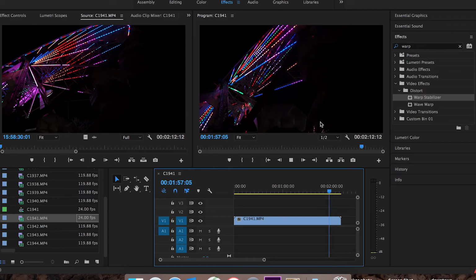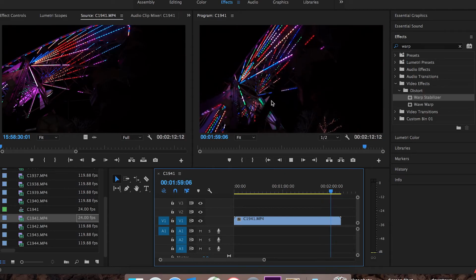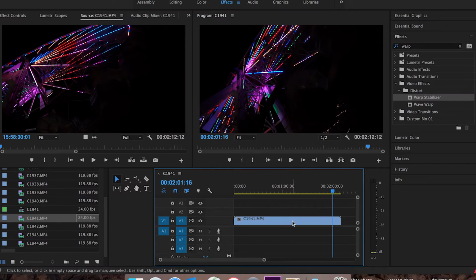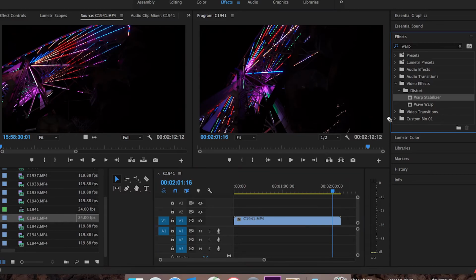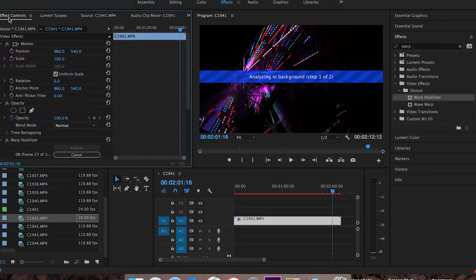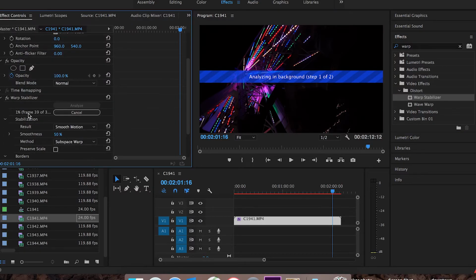So you can see there's a little bit of shakiness still. It's not because of slow motion. It's because of my fault. I was kind of shaking the camera a little bit on this cold night. And so if I wanted to add something like warp stabilizer, I can drag the warp stabilizer like I wanted to beforehand. Because the computer thinks this clip is 24 frames per second, I can drag and drop that warp stabilizer over it. And then we just wait until it's done analyzing.